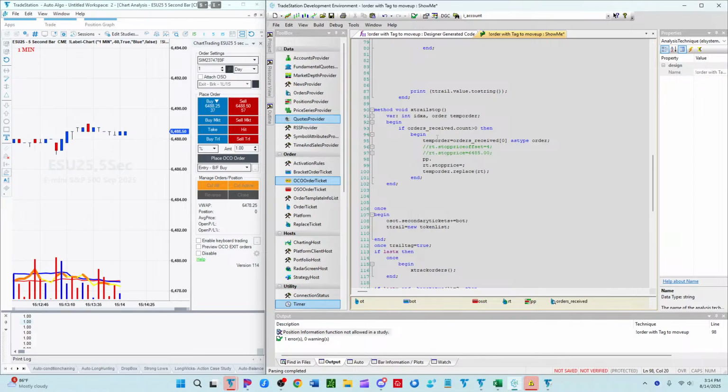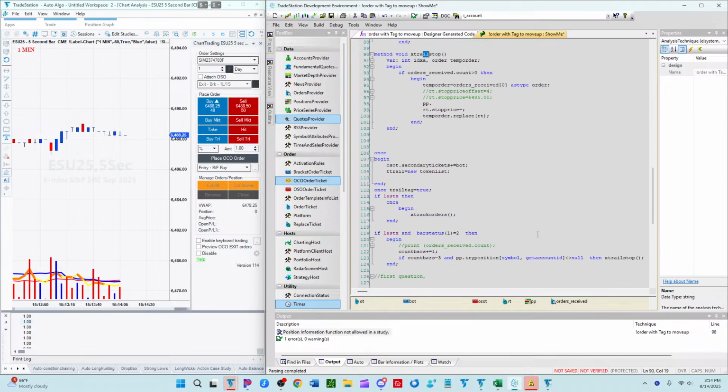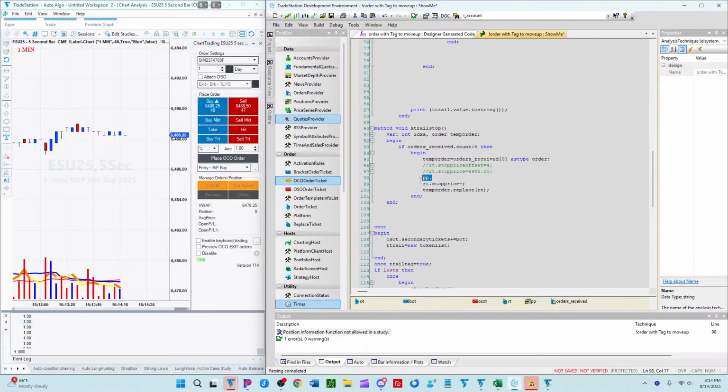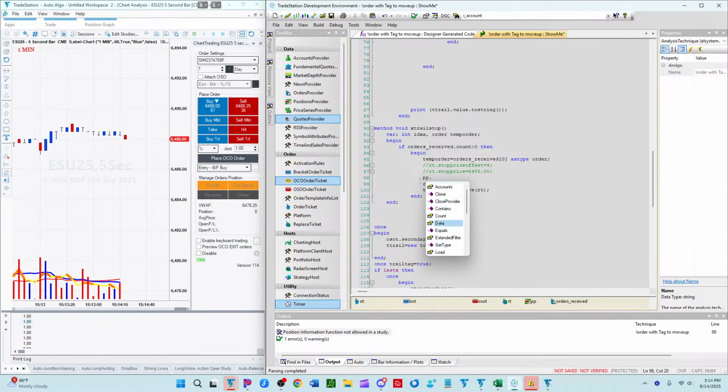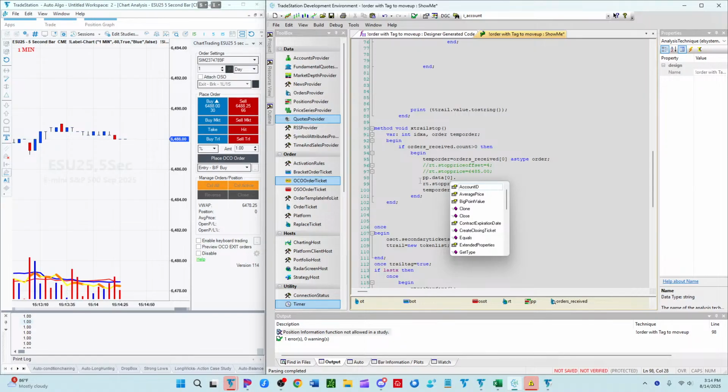If orders received, well, we know that before we are even allowed to come in and trail stop, we've already made sure that we do have a position on. So we can forego that if we want to. PP dot. Let's see if we can grab it from data. The position with the specified index in the collection. We'll just say 0 because it is the position that we currently have. We only have one position on, so I mean you can use try position, find the index, and go about it that way.